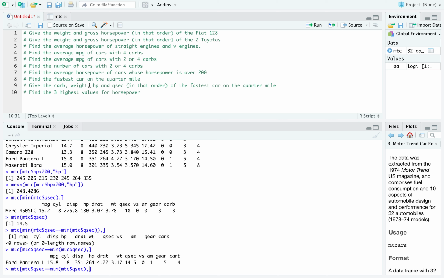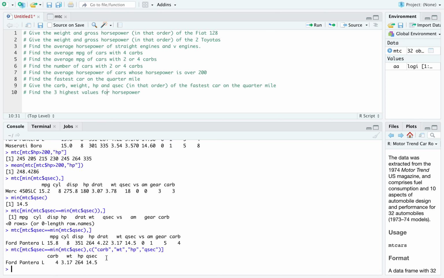Give the carb, weight, HP, and qsec in that order of the fastest car on the quarter mile. Okay, if we've got that, actually that's kind of an easy problem. You just build your vector: carb, weight, HP, qsec. That's my vector, and it gives me just the little pieces of information that I want.